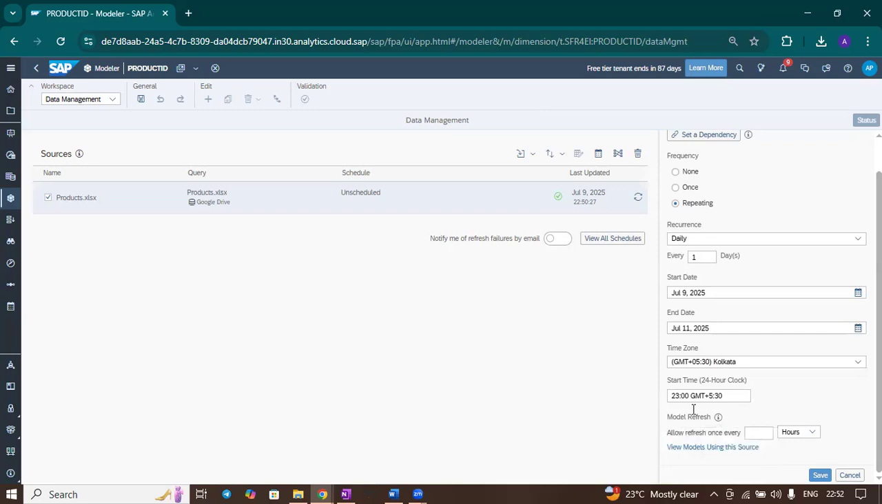Okay, and then what is this model refresh? Models may refresh this dimension source if it hasn't been refreshed in a specified amount of time. Suppose you are not refreshing this dimension master data on a regular basis, so it can refresh from the model data. In a model, suppose we have data from there, and this data can be refreshed if you set this time here, allow refresh after every. But anyway, here you don't want to do that now. I'll save this.